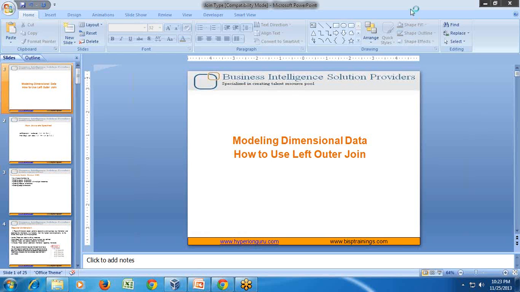My name is Amit Sharma, and today I'm going to show you how to use left outer join. People who come from a different BI reporting product, or people who are new to Cognos Framework Manager, often find it very difficult to understand how joins are applied, how to use joins.